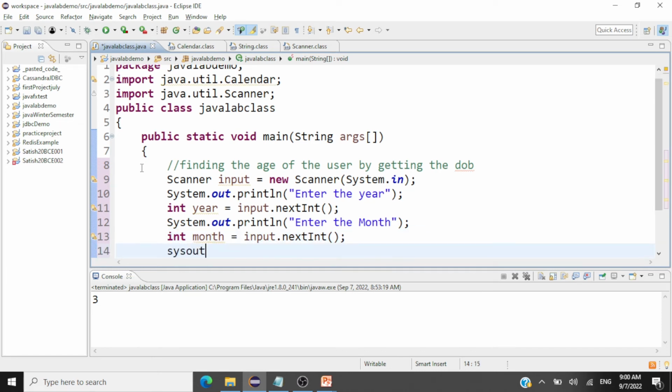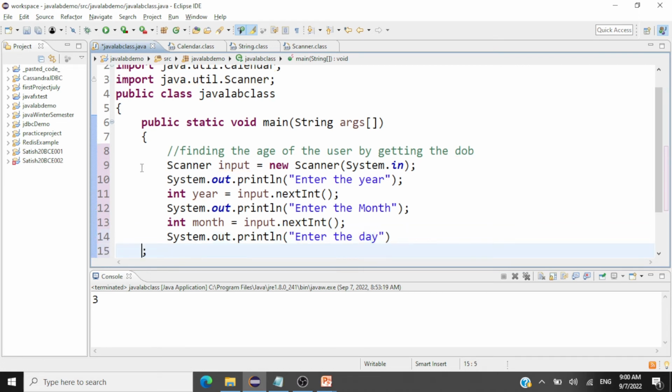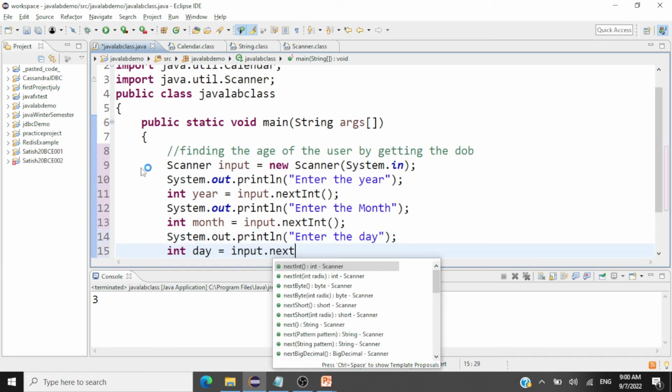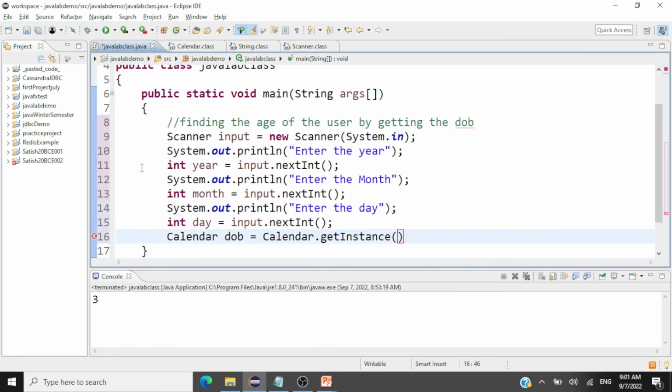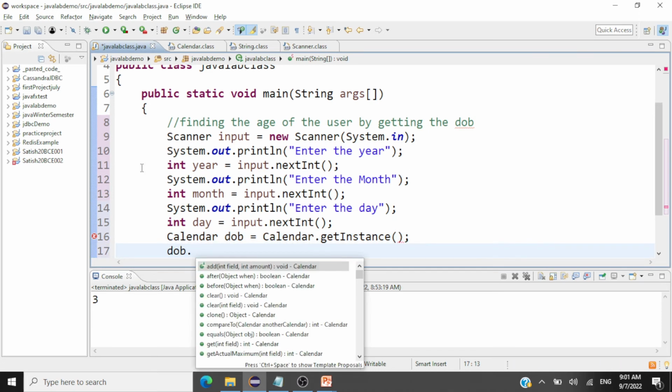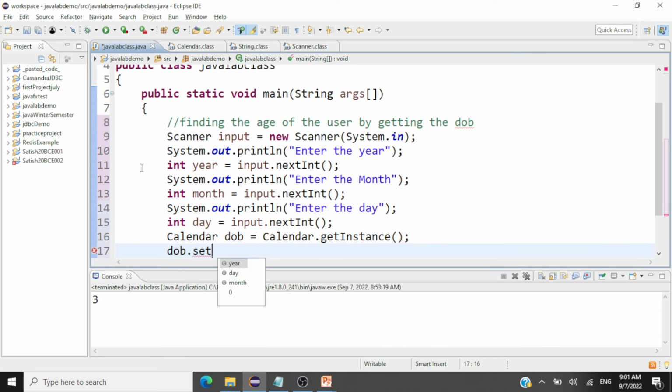And we'll ask the user to enter the day. So he's going to enter the day here. So int day is equal to input.nextInt. So we have received the year, month, and day from the user. Now we have to create a calendar instance. Calendar dateOfBirth is equal to Calendar.getInstance. So we are creating the date of birth calendar instance here, and how will you set the date? dob.set, and we pass the year, whatever year supplied by the user, the month as given by the user, and the day.